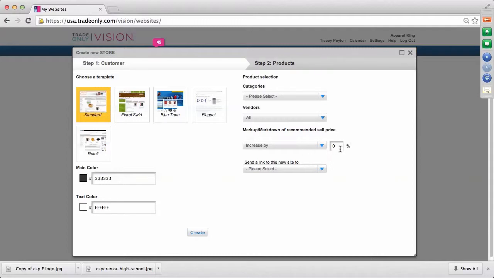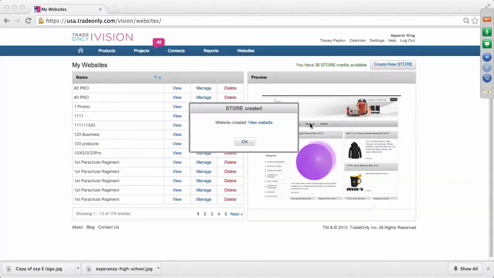So for this particular company store, I want to increase the markup by 5% because I'm going to give 5% of the sales back to the high school football team. So that's my thinking, and so I'm going to go ahead and increase that right there. And when I do so, I'm going to go ahead and create this store. Okay, so my store's been created, so I can go ahead and view that website.